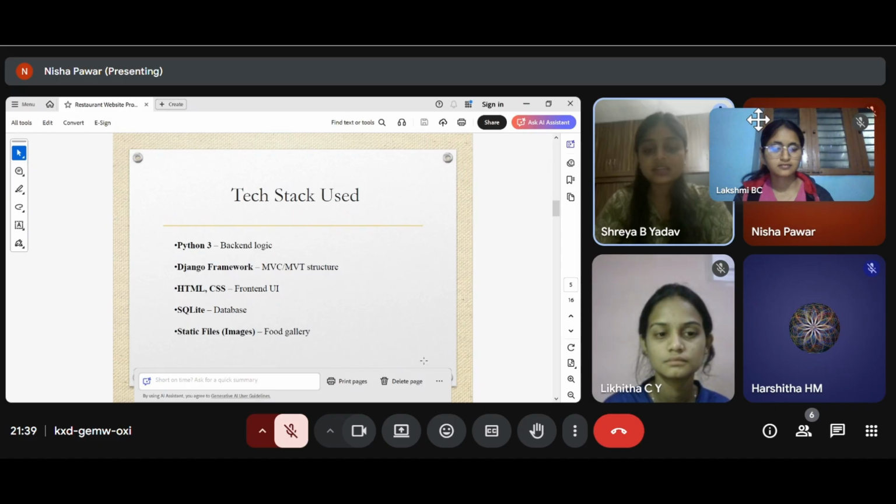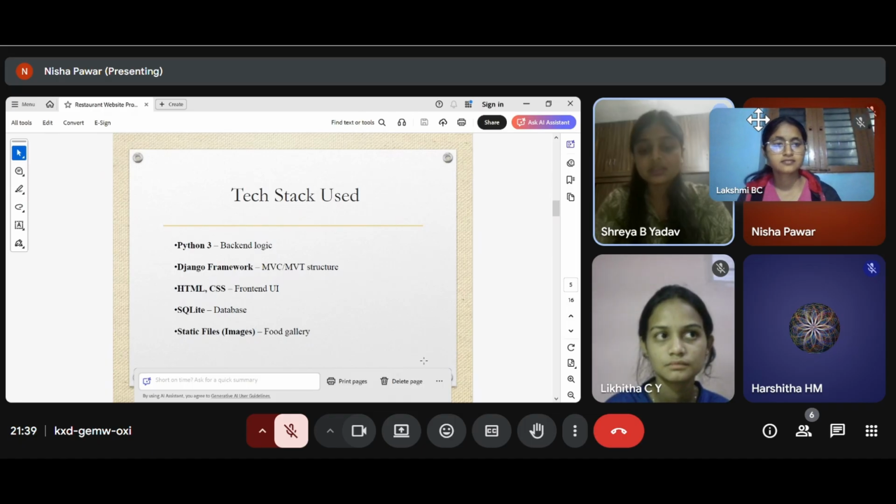Next, SQLite is a lightweight database used for development, which stores menu data, items, and other contents. Static files like images power the food gallery and UI assets through the Django static file system. Our idea is to use a modern, lightweight full stack, ideal for beginners and scalable for real deployments. And next will be continued by Lakshmi.